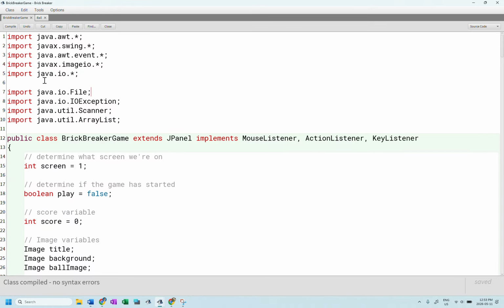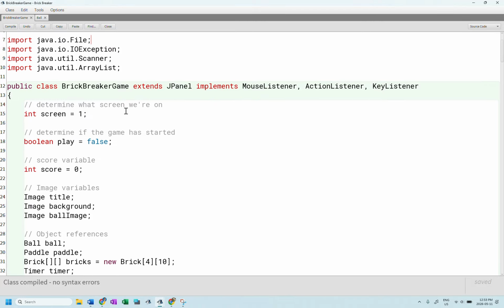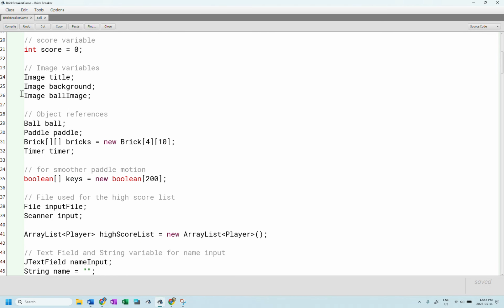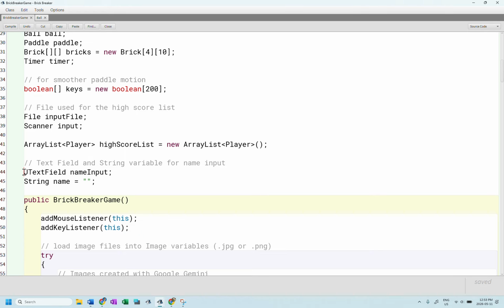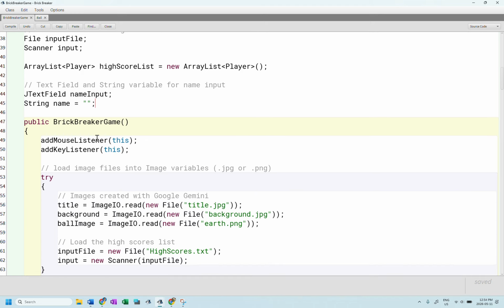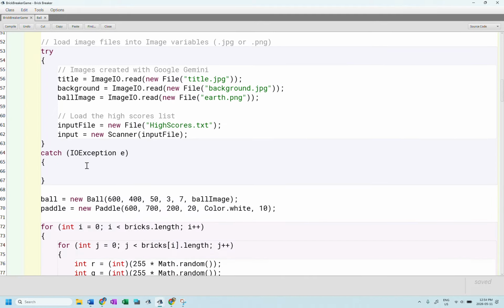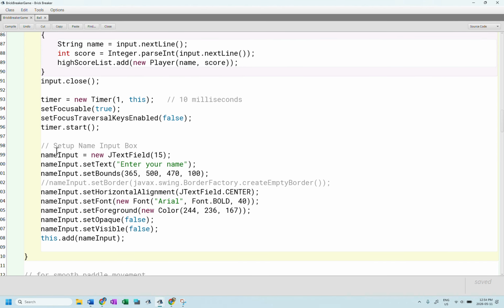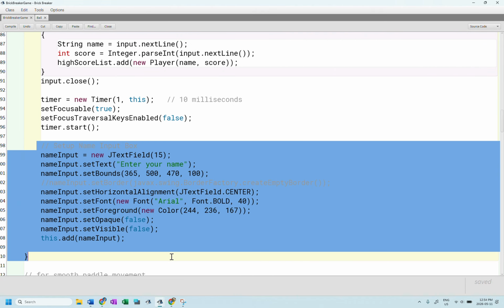So I don't think we need any new import statements for this part. But in my list of global class variables, we're going to add 2 things here. We're going to add something called a JTextField, and I called it nameInput, but you can call that whatever you want. And then I created a string variable called name, and that's going to be used to store the name of the current player playing your game. Okay, so then in the constructor, we have a few lines that we have to add. I put that right at the bottom here. So we're going to add all of this here.